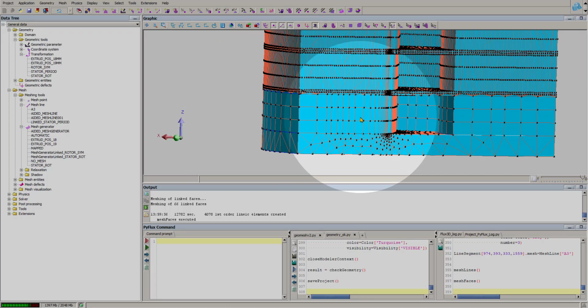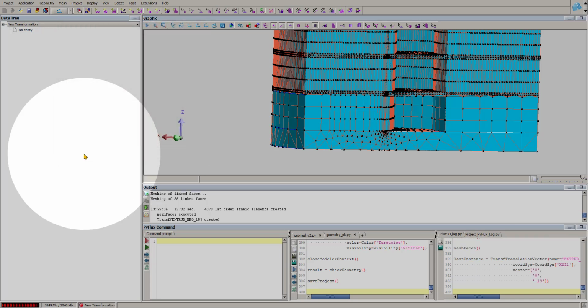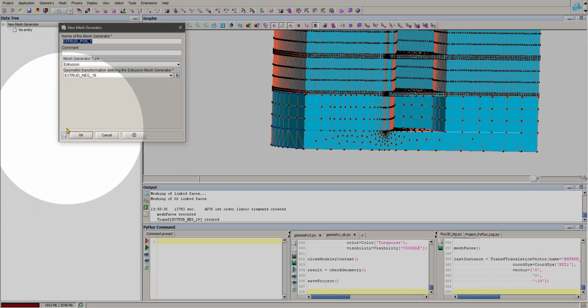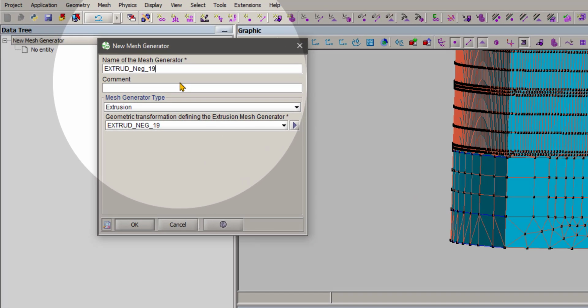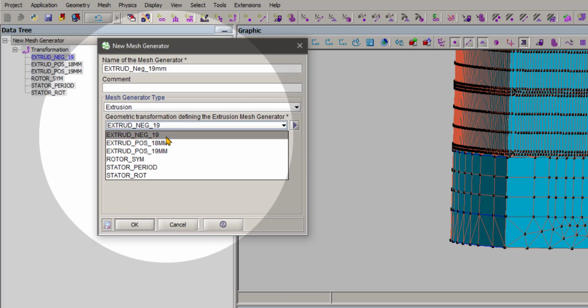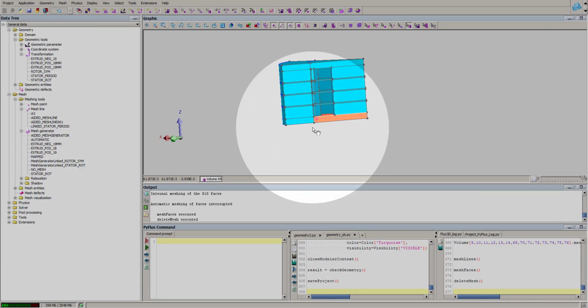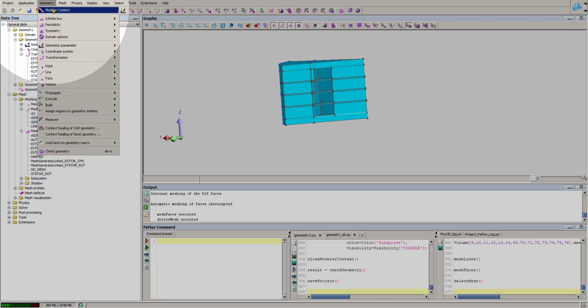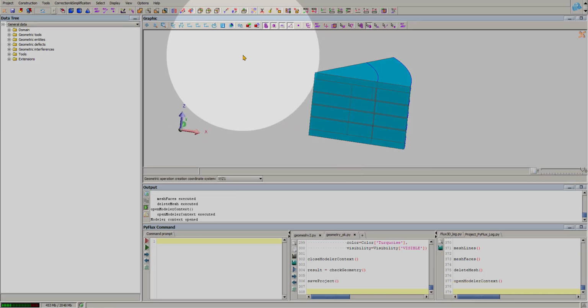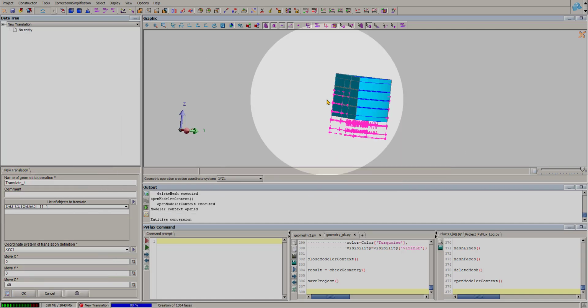So I am going to create another transformation, a negative transformation, so we have extrusion from the top to the bottom, and then we can improve this mesh. As you can see, it's extruded in the negative direction, the negative Z axis, and I create this mesh generator, and once again I make a selection by relation of the volumes of this layer and assign the new mesh generator extrusion in negative direction.